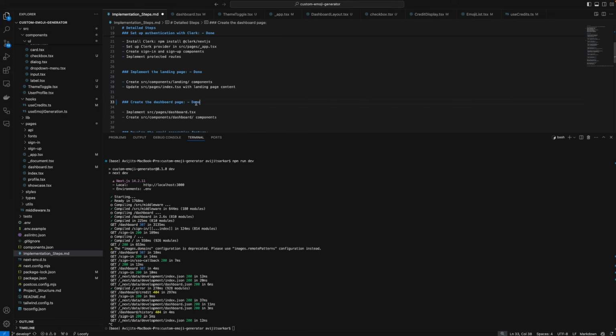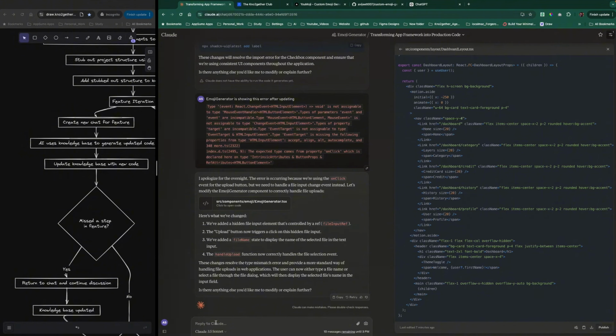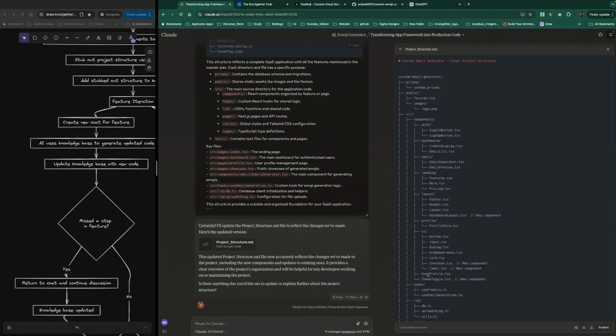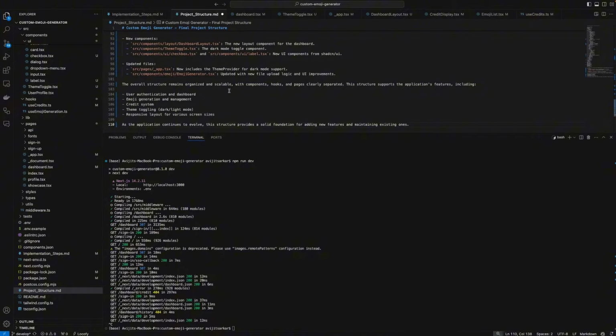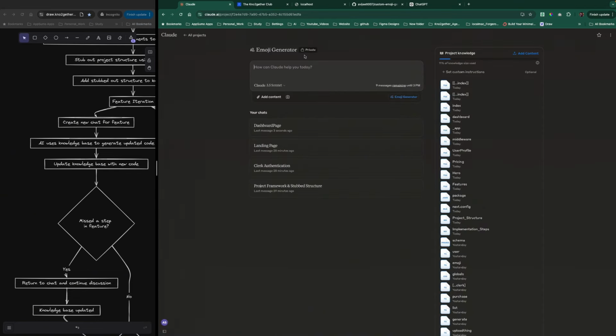Same thing here. But one of the really important things that we need to do is take the project structure, and we need to ask it to generate the new project structure. So based on the above changes, please update the project structure. And this is really important to let Claude AI know what your project structure is. Okay, so what we will do, just copy this, we'll update our project structure.md. And again, what we have to do is just change this and just say that this is the dashboard, we go back to our app and we update our project knowledge base. I will do that separately.